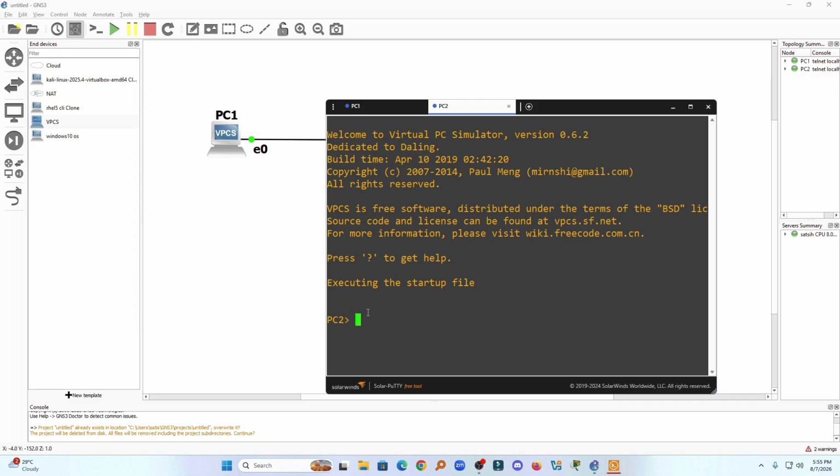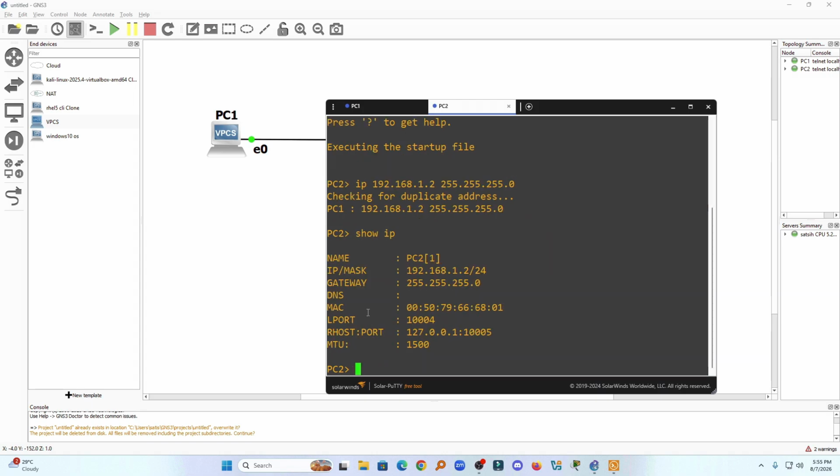And this is PC2. Now, suppose I want to assign IP address to this machine, IP 192.168.1.2. Subnet mask. Press enter. And in this way, you can assign IP address to this machine also. And if you want to cross check, simply type show IP. And you see the IP address of PC2 is 192.168.1.2.